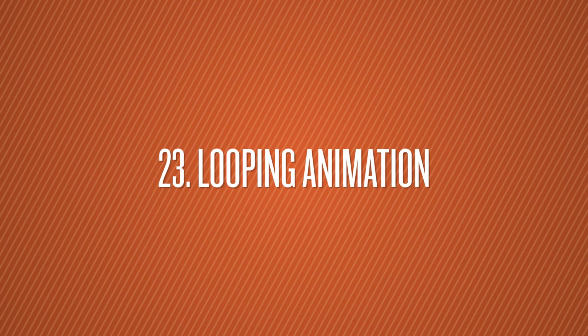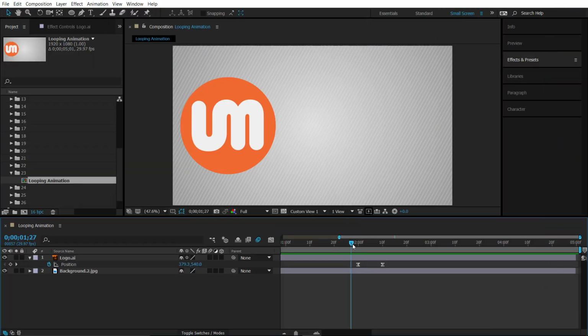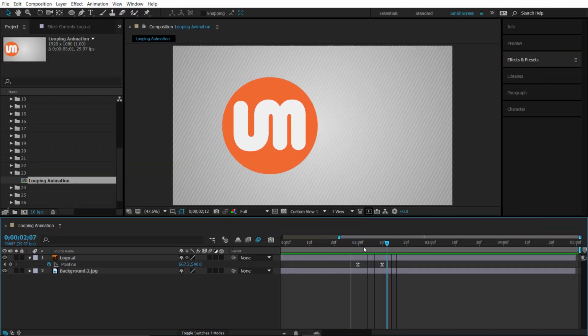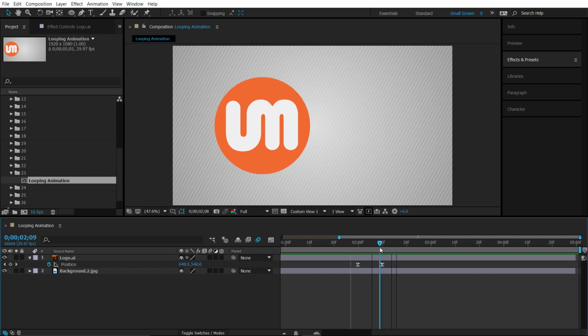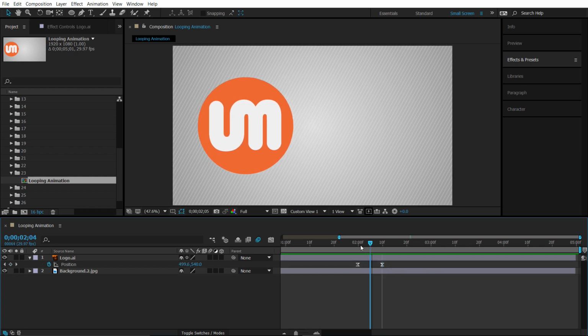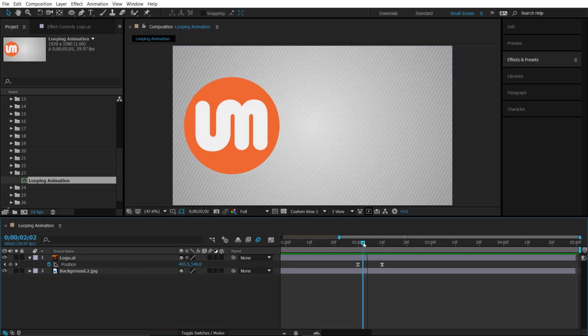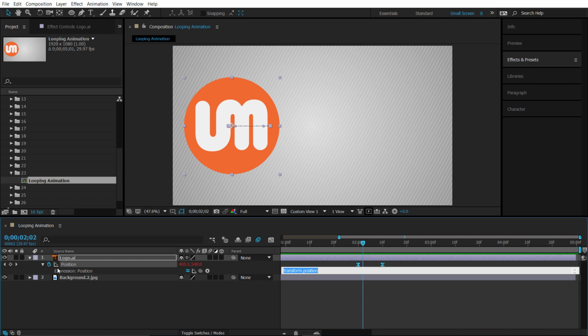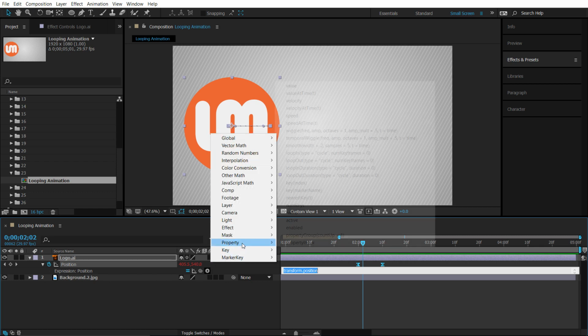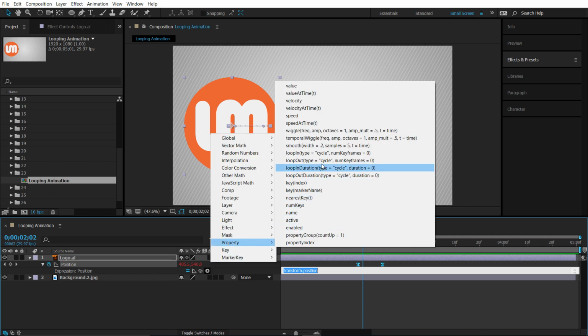23 is looping animation. And so for this, I have very simple position animation in here. So it's something like this, just a quick A and B. So what if, let's say I want to loop something afterwards. So let's say I wanted to go boom and just keep doing this afterwards. What you do is hold down Alt on your keyboard and left click on this stopwatch, and then go here and then go to property, and it says right here loop in and loop out. Now we're going to focus on loop out for right now.